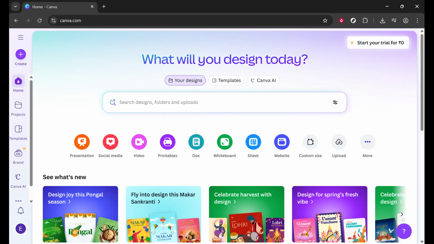In today's video, I'm going to show you exactly how to access the trash folder in Canva and how you can permanently delete or restore your designs step by step. This is super useful if you've accidentally deleted a project or if your Canva account is getting cluttered and you want to clean things up properly. A lot of people don't even realize Canva has a trash folder, so if you've ever wondered where deleted designs go, you're in the right place.